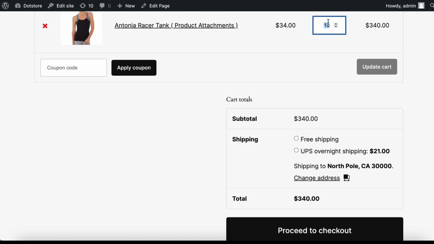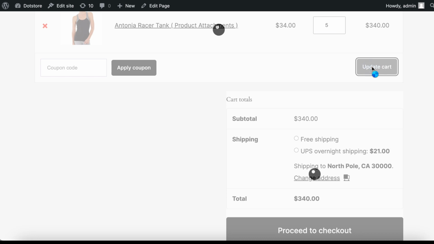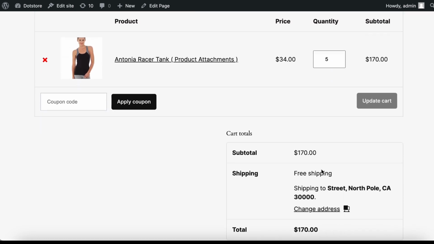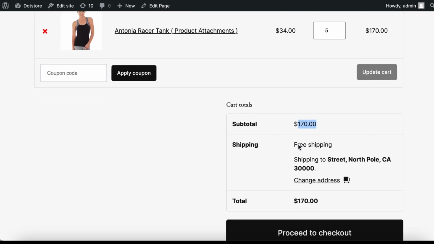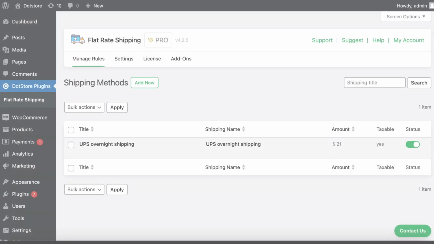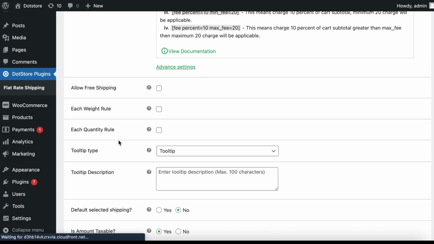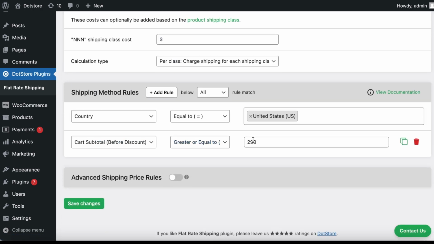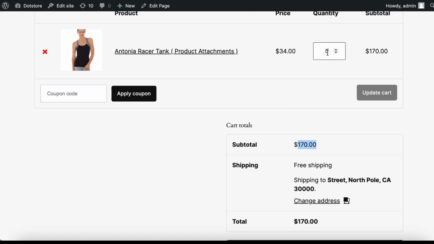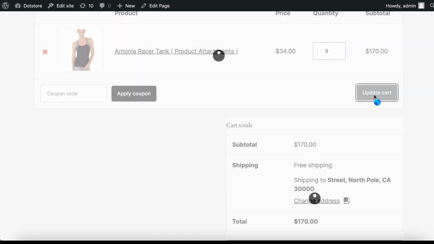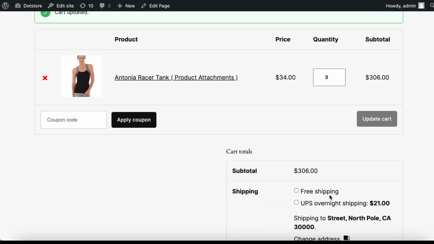Let's change the product quantity to 5. Update the cart. Here you can see the order amount is less than $299. According to the overnight shipping method rules in the admin, the order amount should be at least $299. Otherwise, the overnight shipping method will be removed from the list. Let me update the quantity to 9 to enable overnight shipping.